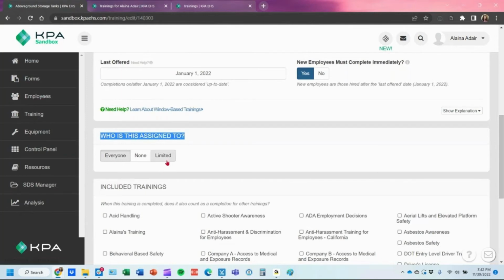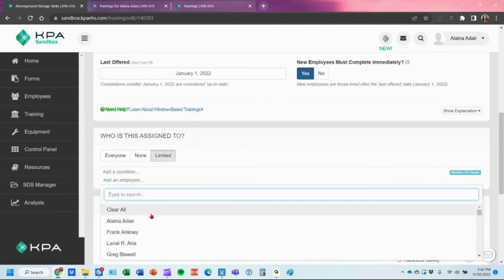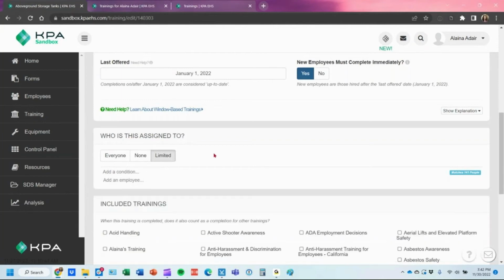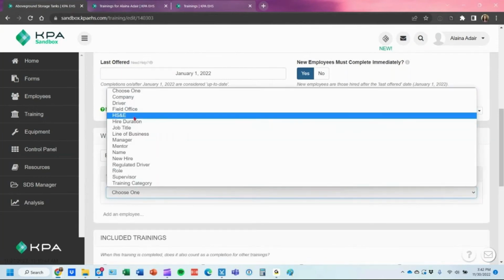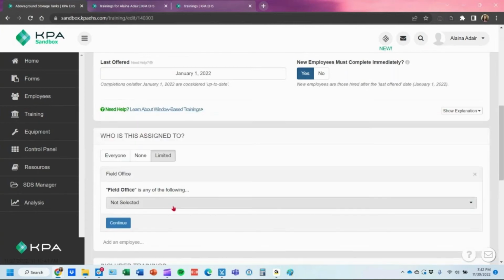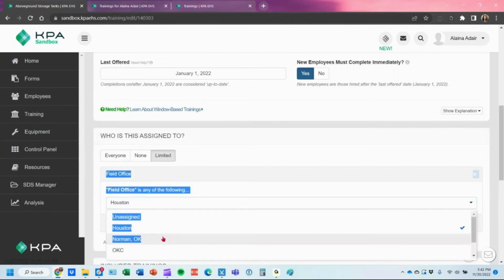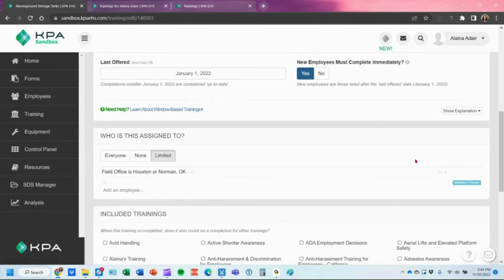Typically not the case. Most people do the limited option, and they're either going to toggle the users that need to receive that or add conditions based off of their job titles, field offices, line of business, and so forth. So they can just add these here, select what field offices it applies to, hit continue, and now it would show who would receive this training accordingly.